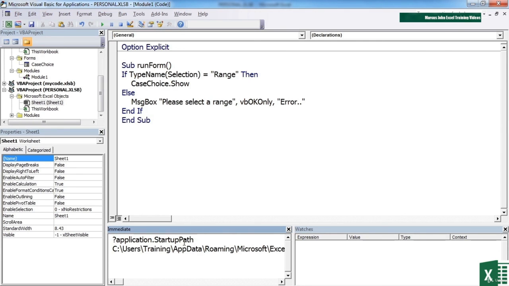So this is creating your own storage location for some VBA. Our next step is to look at how we place our code into the personal book.